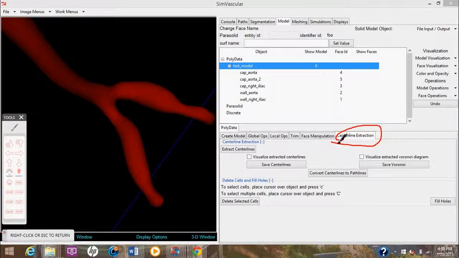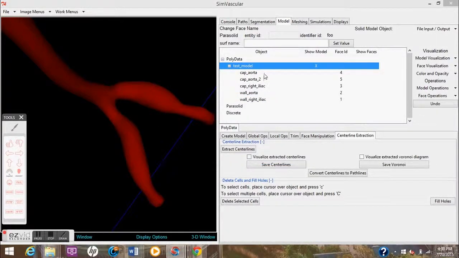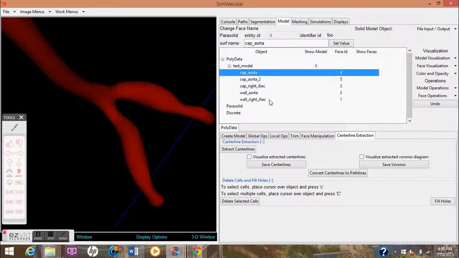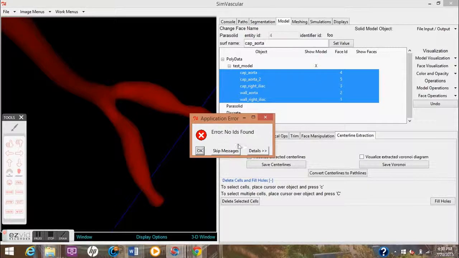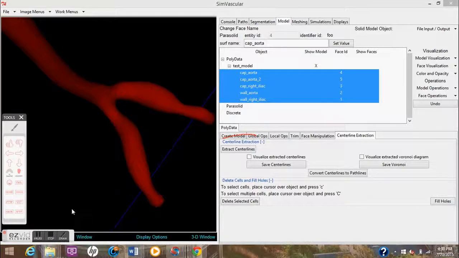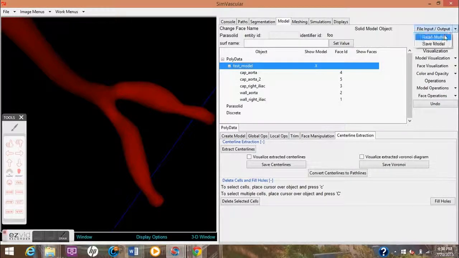Centerline extraction was the one thing I couldn't figure out, and I'm marking it as something to troubleshoot here. You click on centerline extraction, extract center lines, you hit OK, and then you hit Enter. You highlight all of your faces and hit Enter, and it should give you an opaque model and your center lines through it. Unfortunately, when I hit Enter after highlighting all of them, I got the error, no IDs found. So that's something that I'm marking here to be solved. I will address it in the next video.